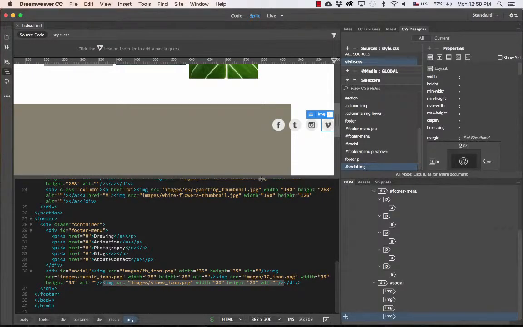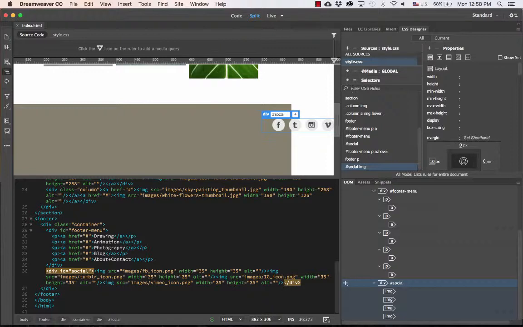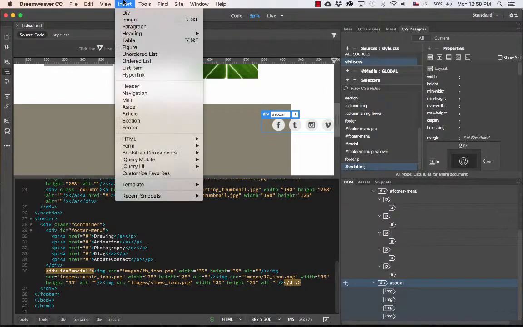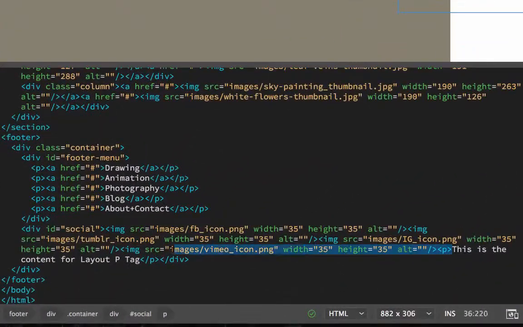The last thing I need to add here is the copyright message. So to do that, inside the social div, I'm going to insert a paragraph, and inside that paragraph, I will add my copyright message. So I position my cursor after the last image, but before the close of the div, and I go insert paragraph, and inside this paragraph, I'll insert my copyright message.